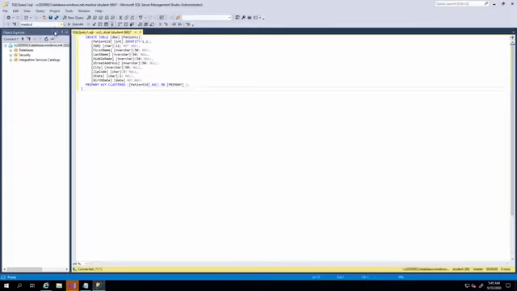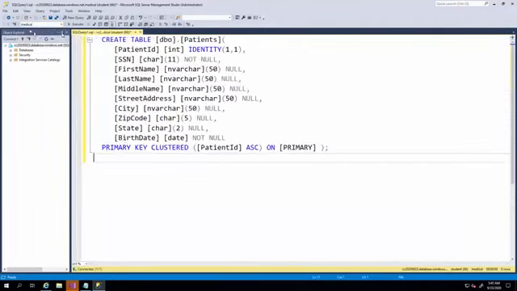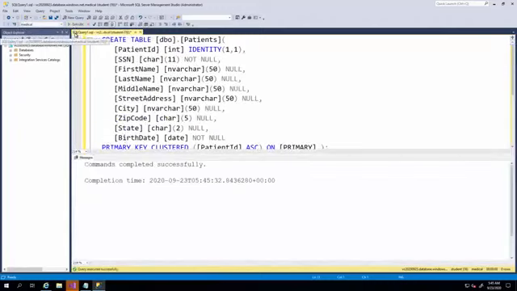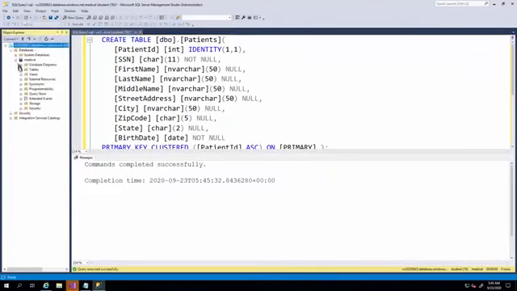Now make sure you execute it against the medical database. Don't. I always make that mistake of accidentally creating them in the master database. That's not fun. All right. So now we should be able to expand the database and see the medical, and we should have one table.